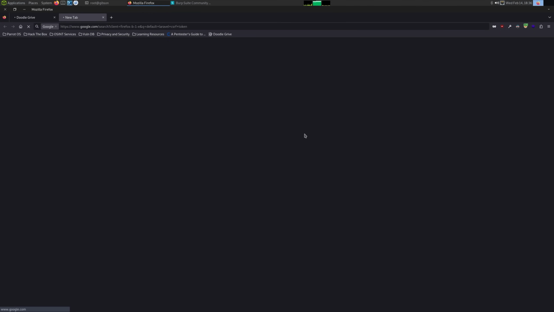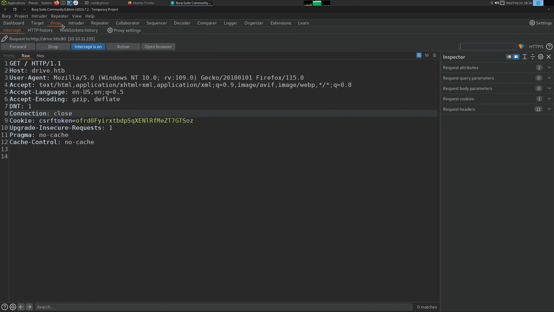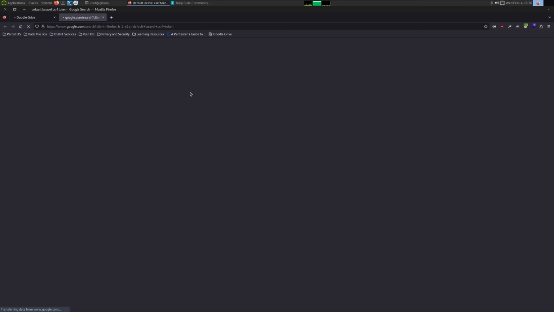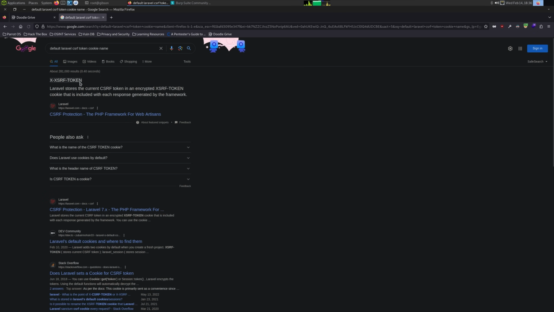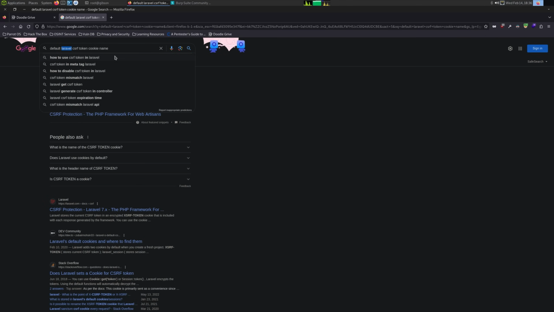I have Burp Suite intercepting. Let's turn that off. Let's see. It's probably not going to be that easy to find. Cookie name? There we go. X-XSRF-TOKEN is default for Laravel. So these type of things just help you fingerprint the application.